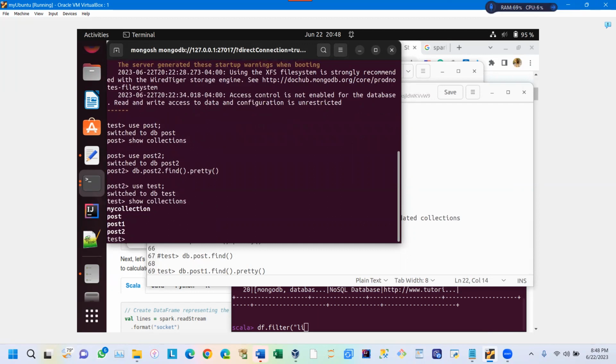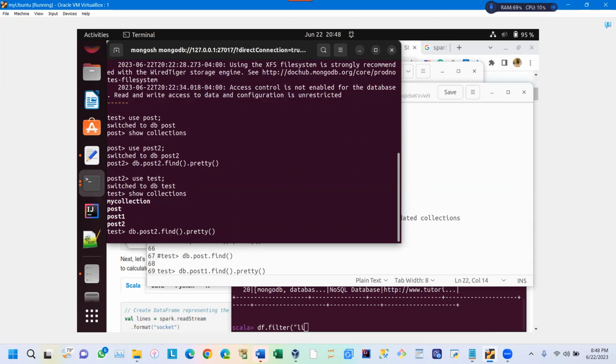Here we are getting post1 and post2. So if I want to see it here, post2.find. I will find how many records are there. Find is like a select query. It's like a select query, like you want to find the number of records. So when you do db.post2.find, that will show how many records are there.